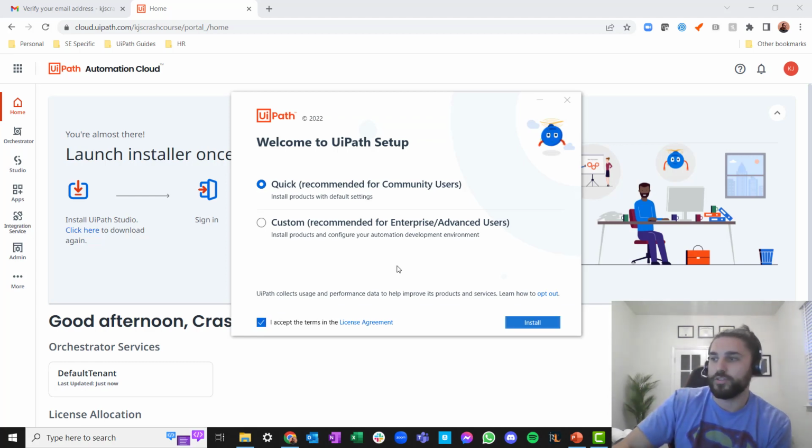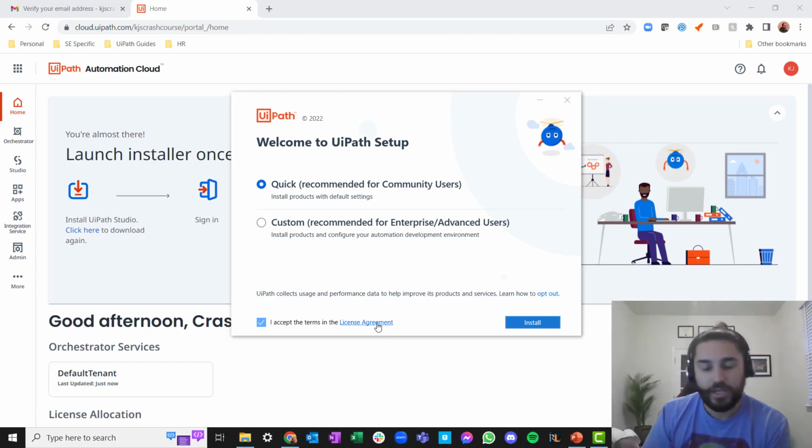Okay, awesome. So obviously you need to accept the terms in the license agreement. License agreement, hey, it's free. You download it. We're not tracking anything, feel free to read it if you want. And if this is a turn off, feel free to not install it. We usually recommend quick, obviously.